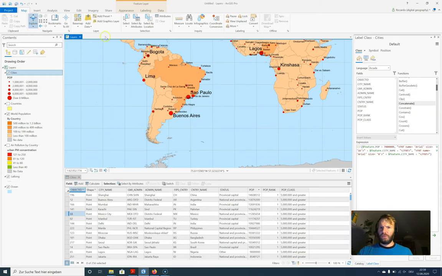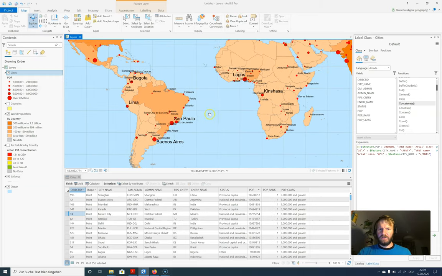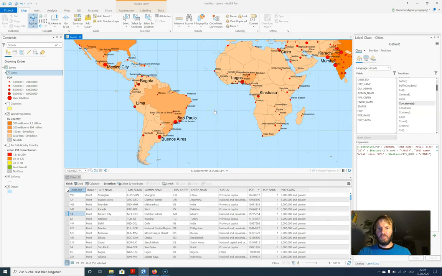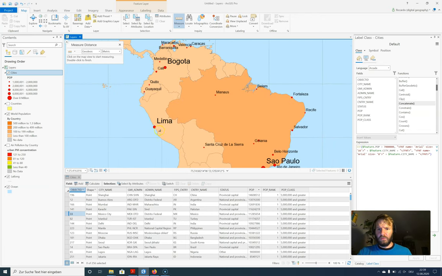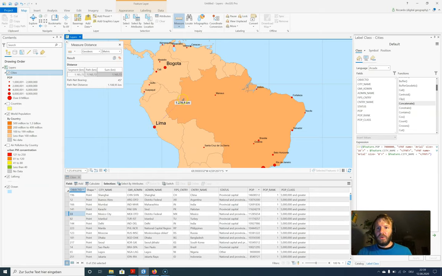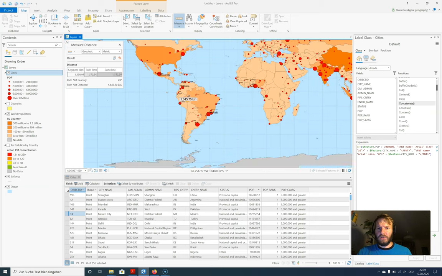But to be quite honest, do you know the distance between different cities on this map? So how far is it from Lima, let's say, to London? We are using the measure tool for this. So let's click on measure. We would like to measure the distance. We are going from Lima in Peru, which is over there. Remember, we have altered the visibility of the labels. We're using the geodesic measurement tool with metric distances. And you can see that's not a straight line. So we are doing geodesic measurements. And it is about 10,000 kilometers from Lima to London.